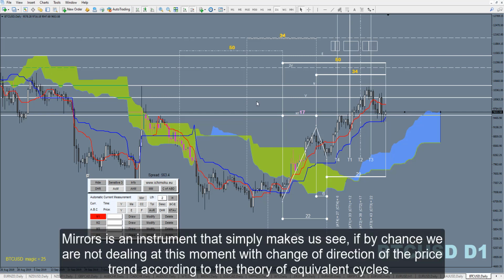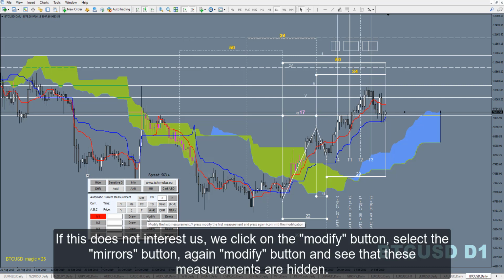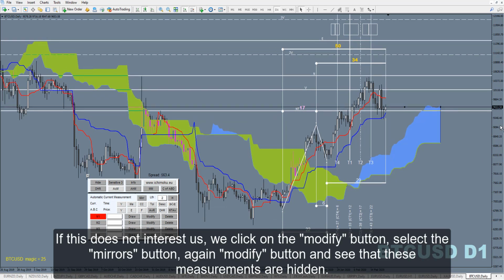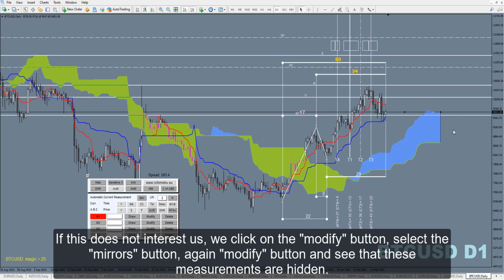Mirrors is an instrument that simply makes us see if by chance we are not dealing at this moment with a change of direction of the price trend, according to the theory of equivalent cycles. If this does not interest us, click on the Modify button, select the Mirrors button, again Modify button and see that these measurements are hidden.